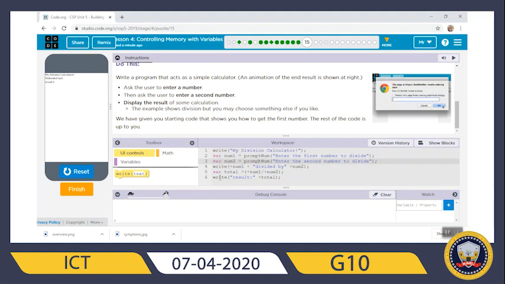Okay, so the variable total, guess which value? So you come over here and type plus num1 divided by plus num2, just like saying 10 divided by 2 is 5. Okay, so your result is what? Plus total. So that is it. You click finish.